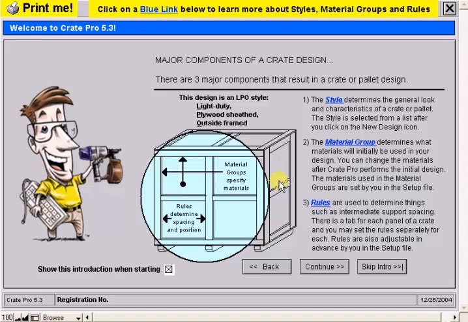So the naming conventions in CratePro have been set up to match as well as possible the naming conventions of the government standards to allow you to find the names as quickly as possible. In addition to that, CratePro does include a number of options or a variety of tools to allow you to cross-reference the names quickly and easily.